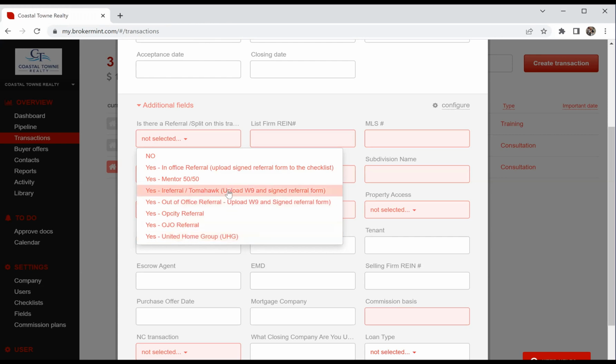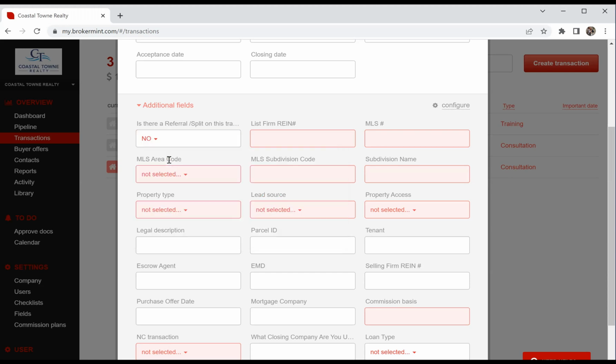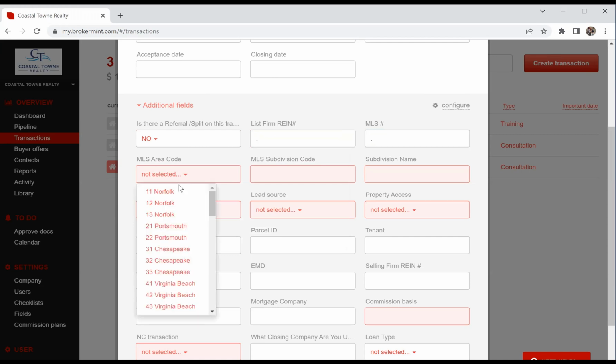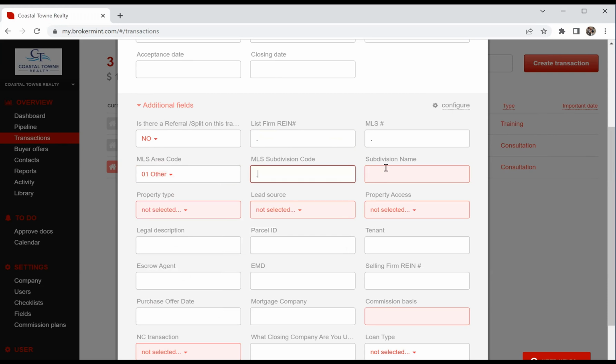If you ever run into a situation where maybe it's an Op City referral and you're working with a mentor, pick the Op City. But as I show you the different checklists, you'll add the checklist for the mentor. All right, so I'm just going to say no on this one. You don't know the listing firm or the MLS number when you first start working with a buyer. So you just simply kind of come in here and get past these pink fields.